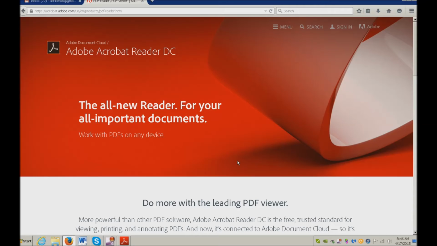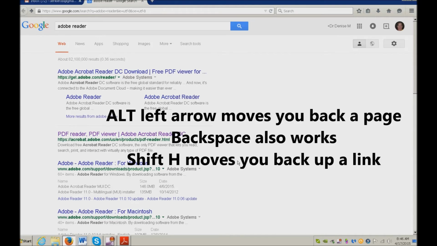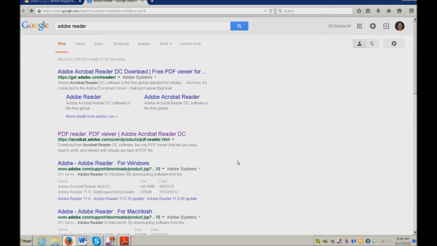We are going to get the free one, so I'm going to go ahead and Alt, left arrow to go back, and I'm going to Shift H to go back up. Adobe Acrobat Reader, Adobe Reader heading level 3 link. Adobe Acrobat Reader DC download vertical bar. Now I'm going to tell you, you need to down arrow and listen to your links because many of these will have malware attached to them. So really listen and understand your links.